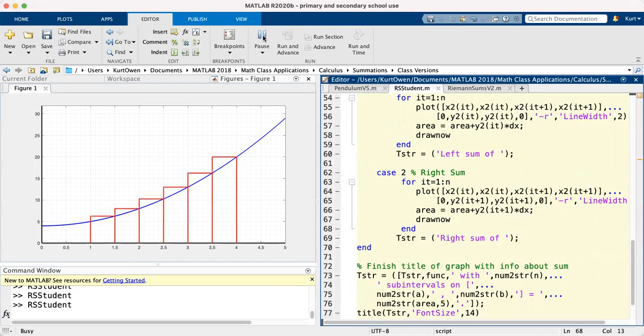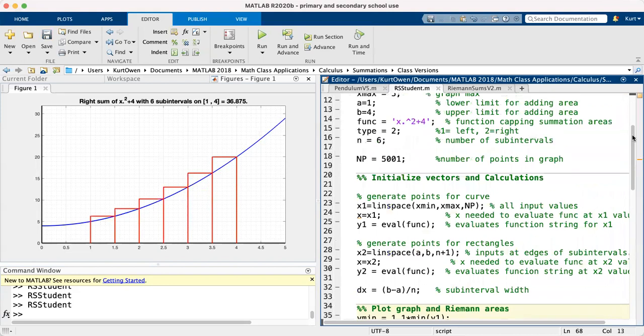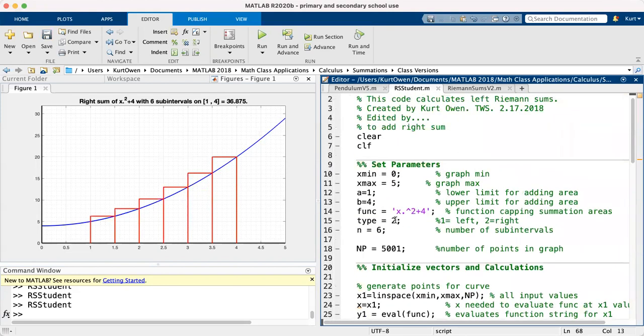I think I'm on case 2. There we have it. We did the right sum. Now, what you can see is the area of those rectangles exceeds the area of the curve. When I did the left sum, that's type 1, the area included by the rectangles was underneath the area of the curve. So the truth lies somewhere in between, all right?